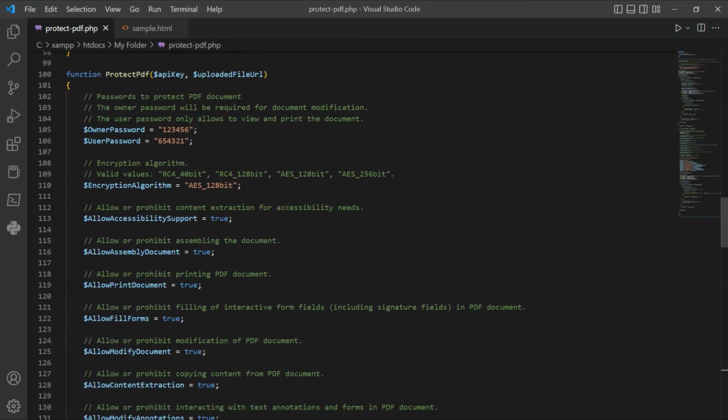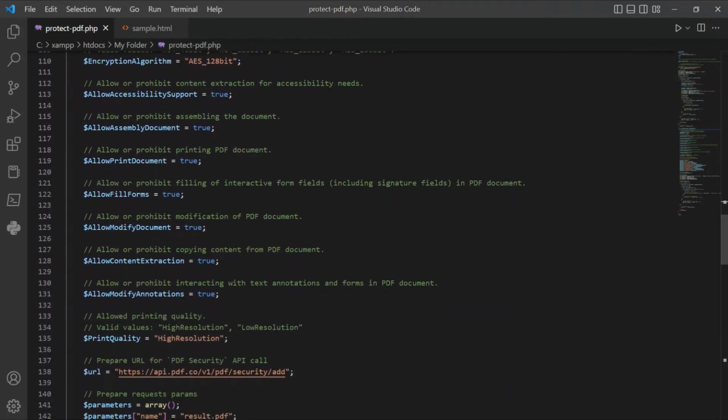Now, let's add the owner and user passwords to protect PDF document. For encryption algorithm, let's use the value ICE_128-bit. For allow accessibility support, assembly document, print document, fill forms, modify document, content extraction, and modify annotations, set it to true to allow users to interact and access the document. Or set it to false to prohibit users. For print quality, let's use the high resolution.